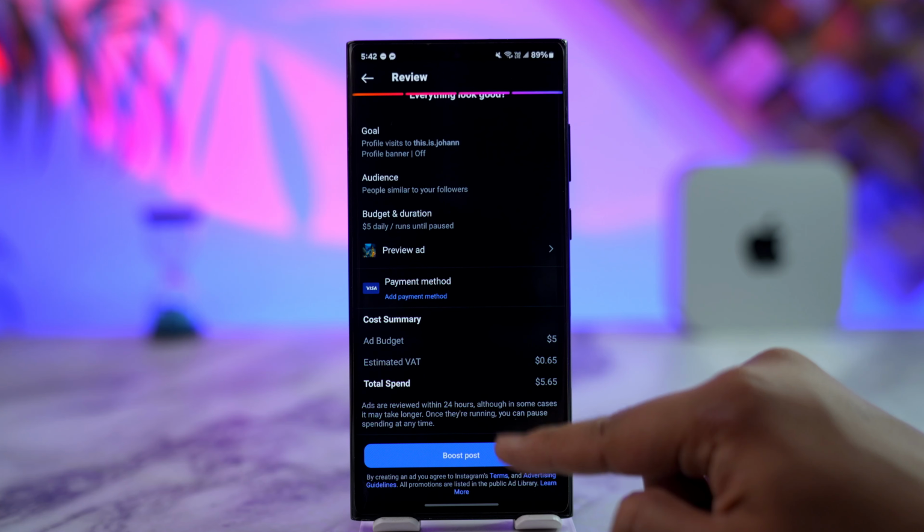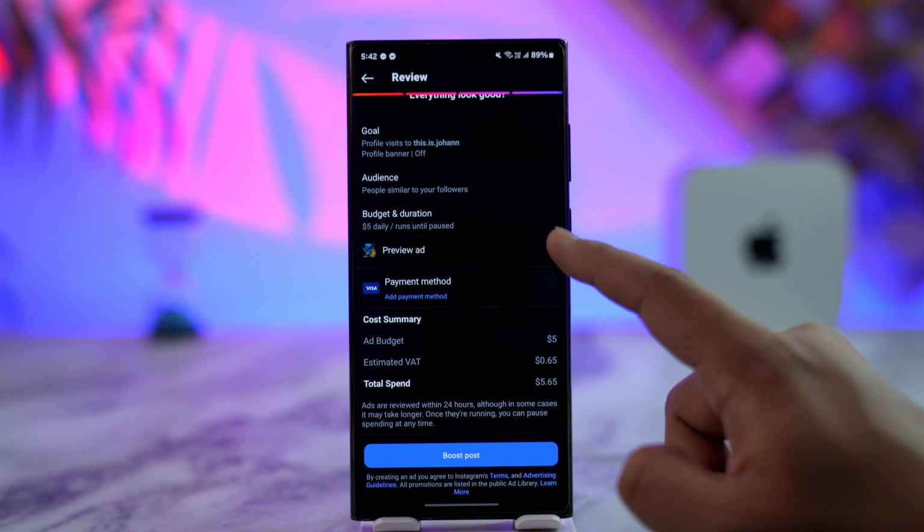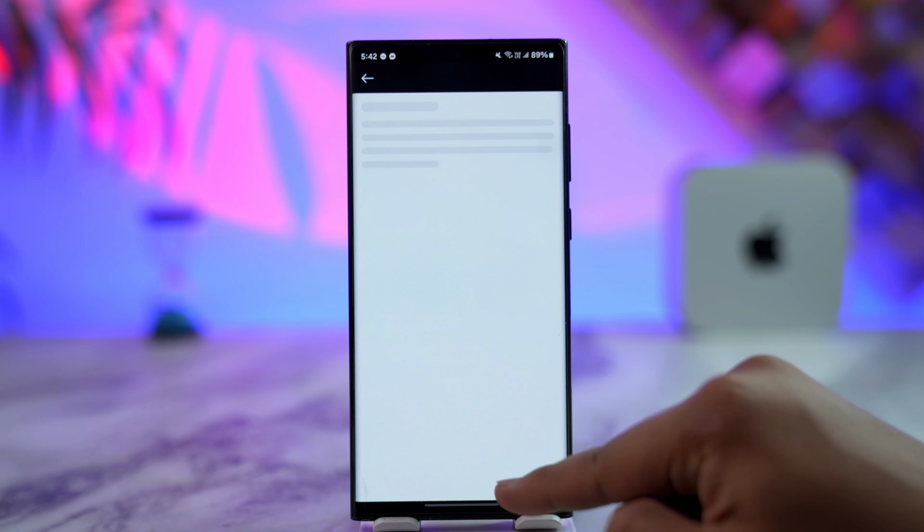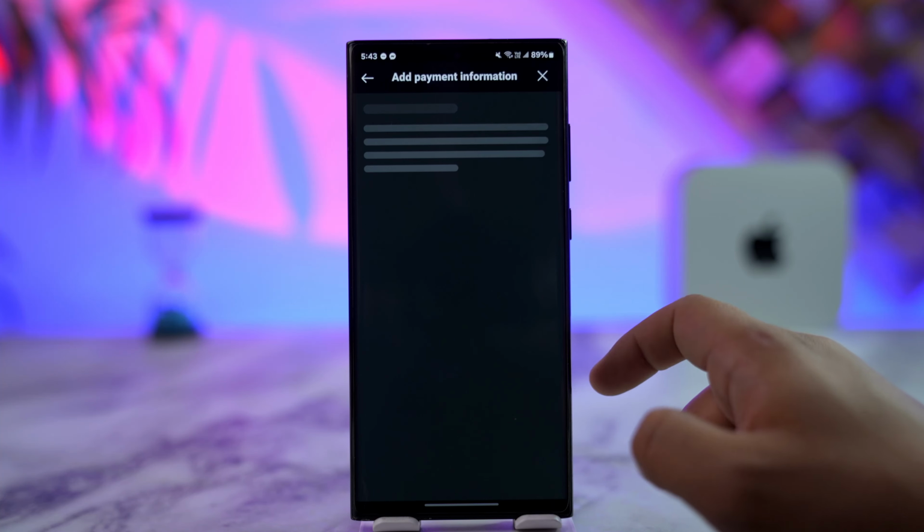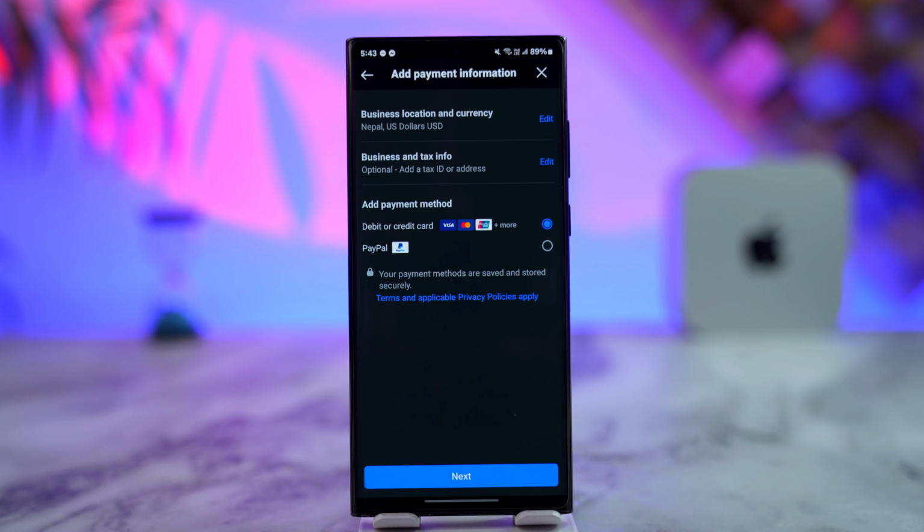On the next page, you can add a payment method. You will see the preview of your ad and every details after you confirm it. You can tap the Boost Post option to boost and run the sponsored ad. This way you'll be able to do sponsored ads on Instagram.